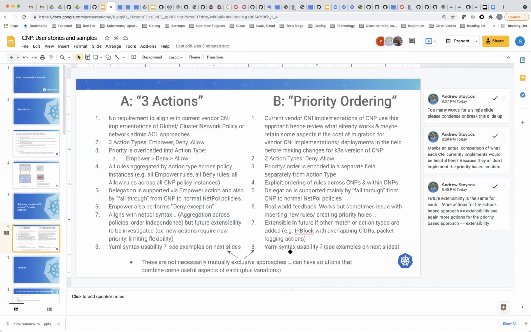Okay, so we just go to now here's a comparison we put together on these two kinds of approaches that we've been talking about, and maybe it helps to just go over it again. So let's just call approach A as sort of the 3 actions approach, and approach B as priority ordering based approach.